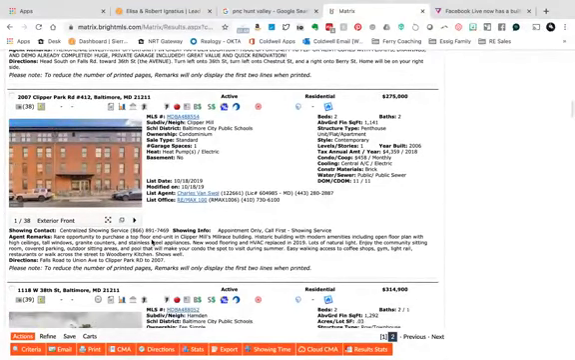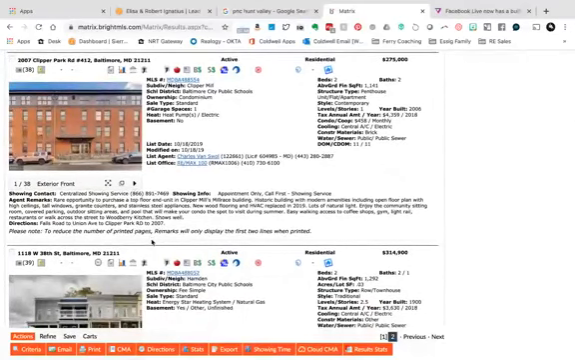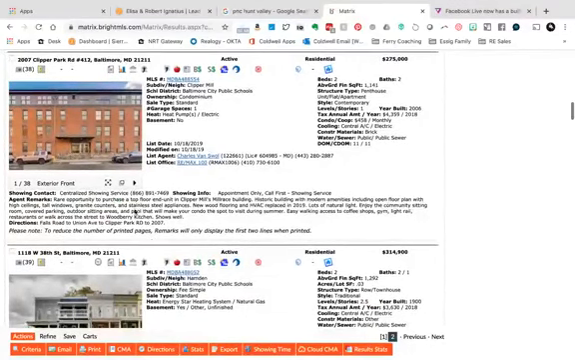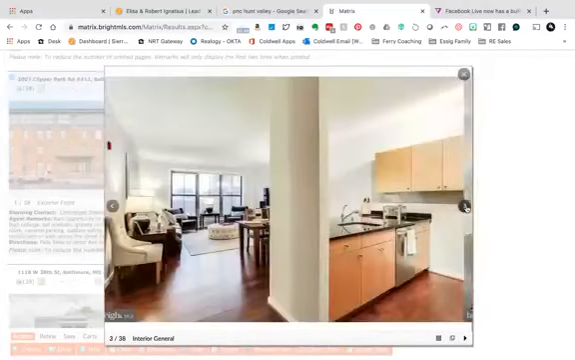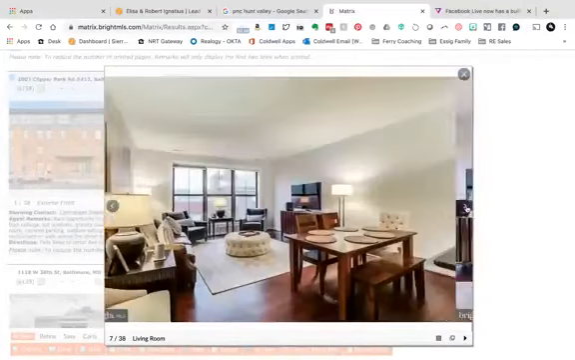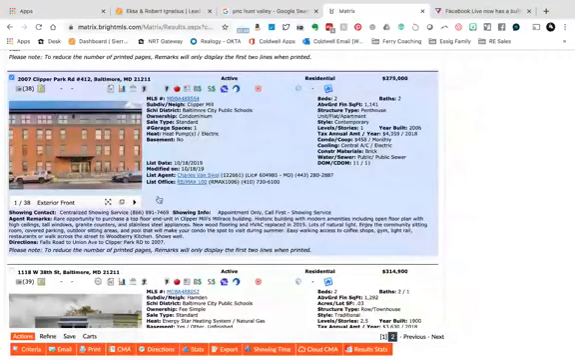Okay, 2007 Clipper Park. I think this is a condo. Yeah, this is not what they want. So I'm going to get out of that. I'm going to uncheck that.